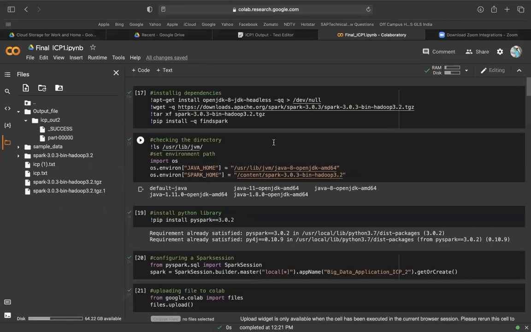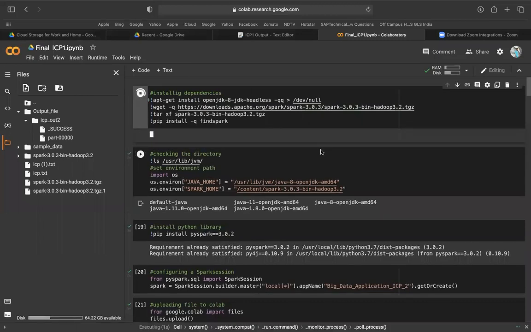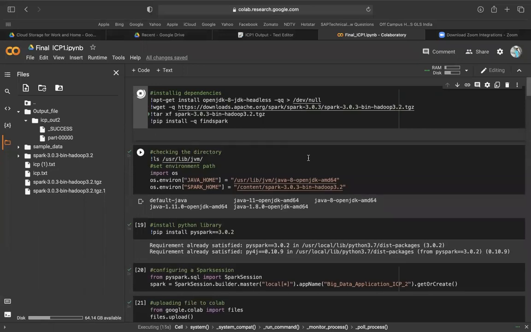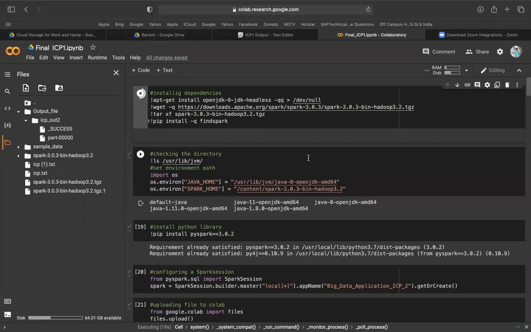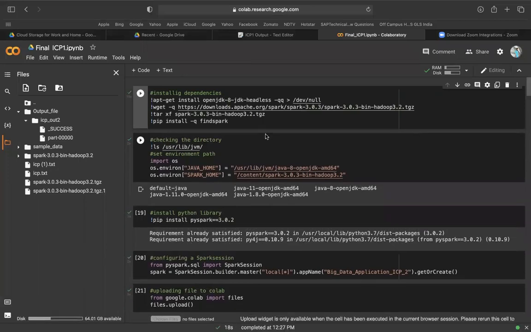The first step is installing the dependencies. The dependencies include software like Apache Spark, Hadoop, Java, and PySpark. For that, we have written the first piece of code, which helps in installing the dependencies. When I run this code, it will install the dependencies. This completely depends upon the internet speed, and it will take some time for the installation. Here we can see that it got installed.